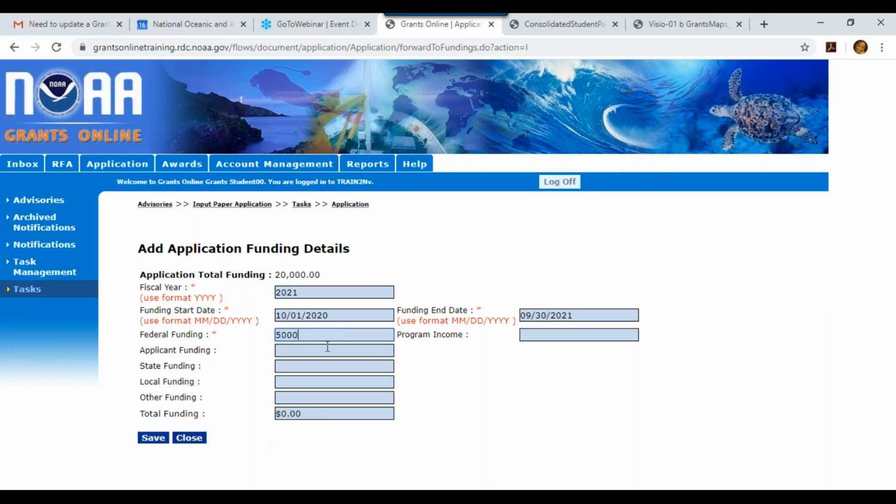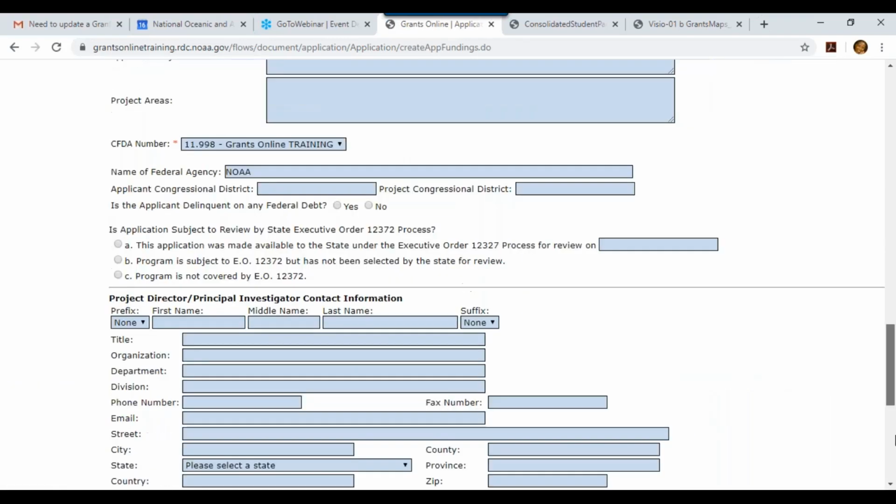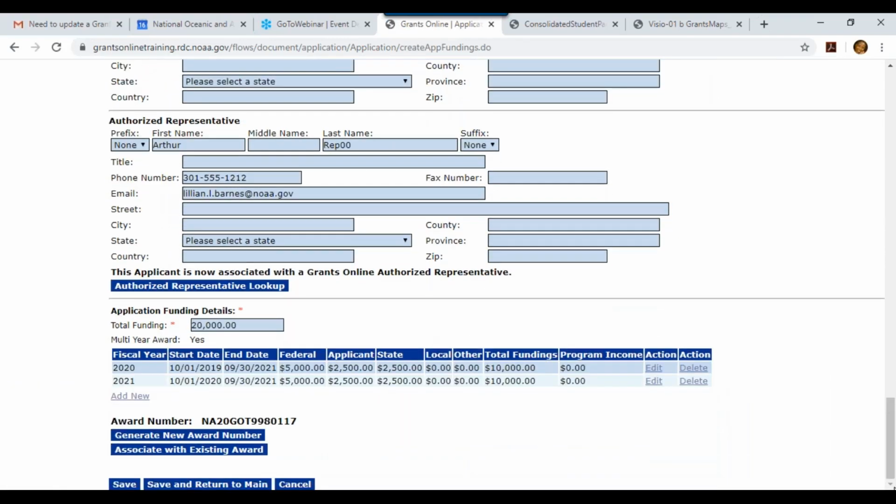So 5,000 here, 2,500 here, and 2,500 here. Save. All right. So we still have total funding of $20,000, but it has now been split amongst 2 years of funding, and the system has recognized that now we have more than 1 year of funding associated with this application, and it is now flagged this particular application / award as being a multi-year award.